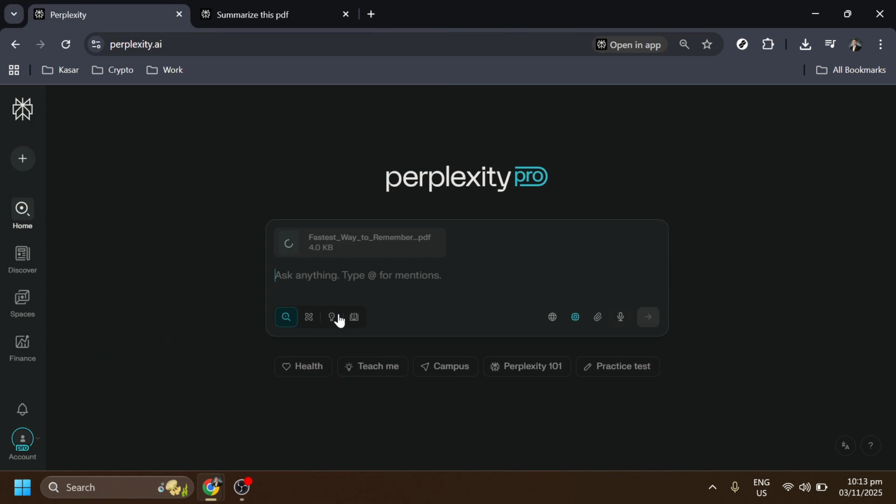Click on that clip icon, and you'll be prompted to upload a PDF or text file from your device. Now, navigate through your folders and select the file you wish to upload. It could be a report, an article, or any document that you want to analyze or work with in Perplexity. Once you've located your file, select it and confirm the upload.